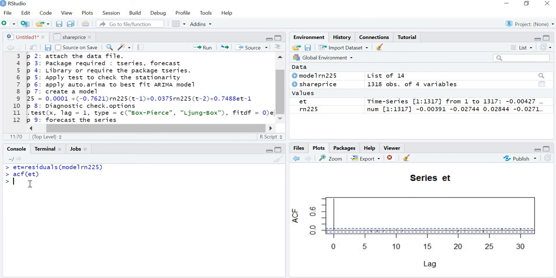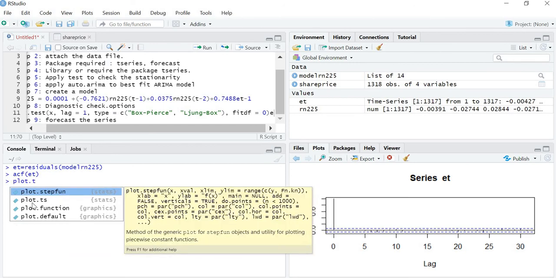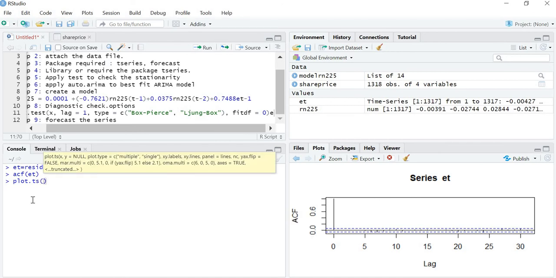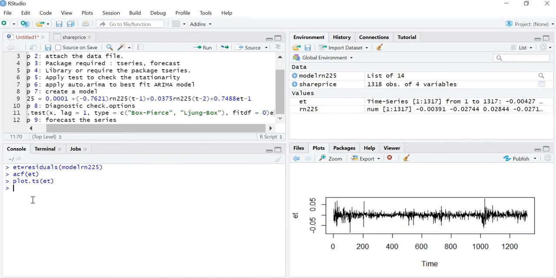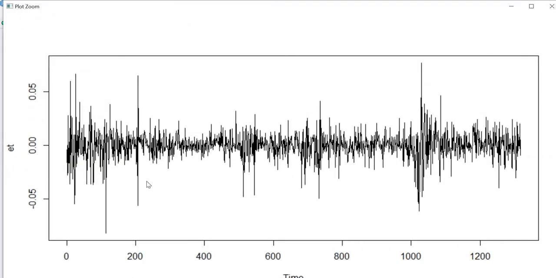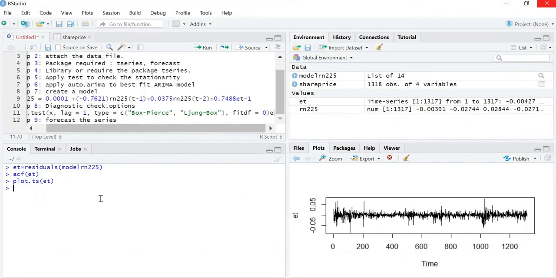The second step is to check whether these residuals have a constant mean at 0 or not. Let's take the help of plot.ts, and we want to make the graph of residuals. Now this is the graph, and if we put a straight line at 0, you will see that the mean is 0. There is a constant mean in the residuals, which is at 0. That means we have also passed the second step.